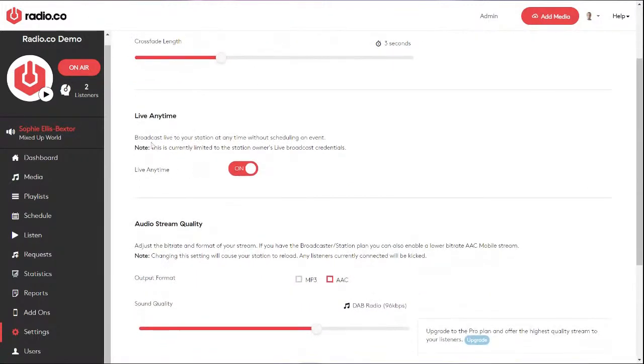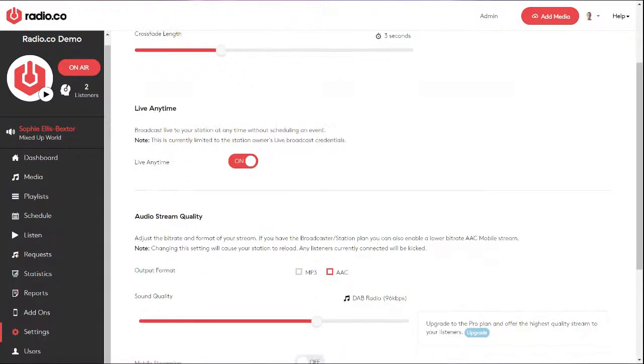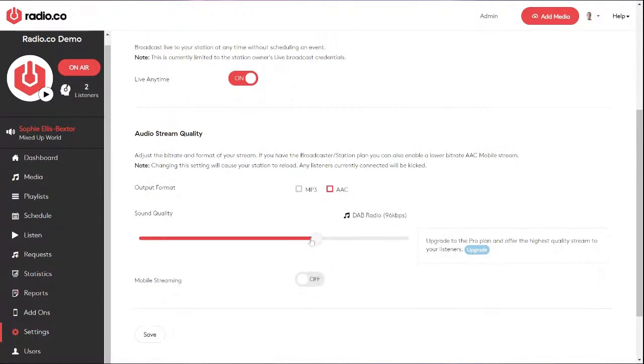Live anytime, that's a feature for the owner. That means as the owner, you don't need to schedule yourself for a live show. You can go live literally anytime you like, right now if you wanted to. And then streaming quality is adjusted here, like so. I've actually got a question about streaming quality, so I'll go into a bit more detail about it very, very shortly.